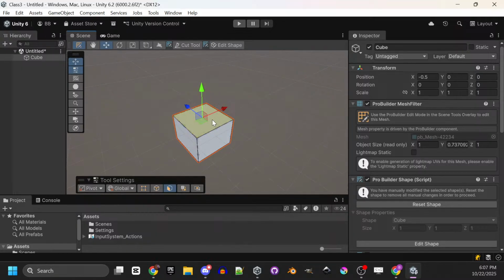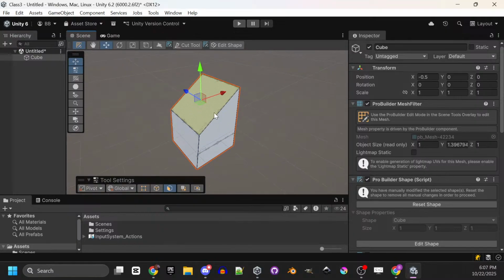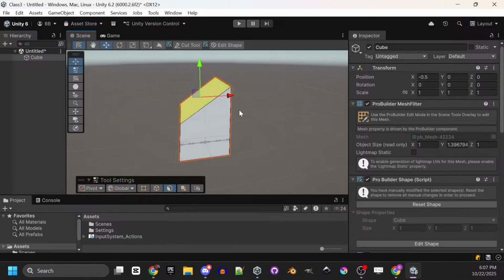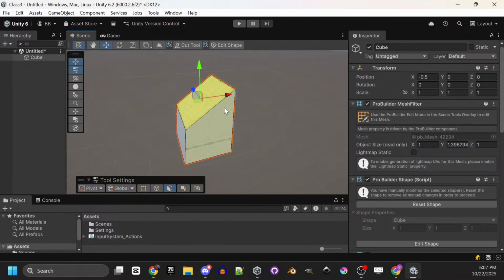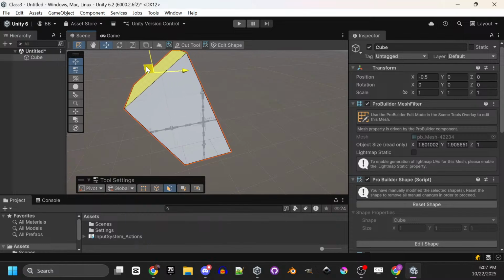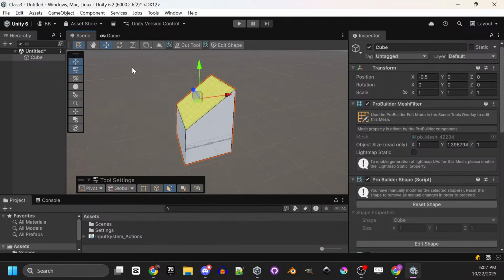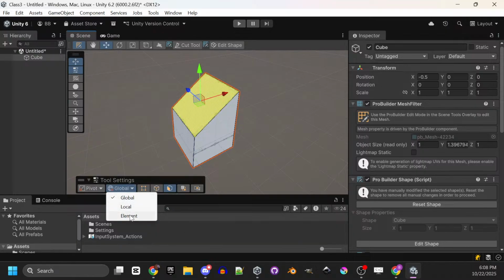Now, one thing you might have noticed is that maybe you rotated something and now you want to move it, but you want to move it straight out in the direction that face is pointing. If I were to try to do that here, I'd have to pull it a little awkwardly and unsteadily. You're like, why can't I get this thing to point in the direction that the face is going? You can actually do that. And that's the difference between local and global and element.